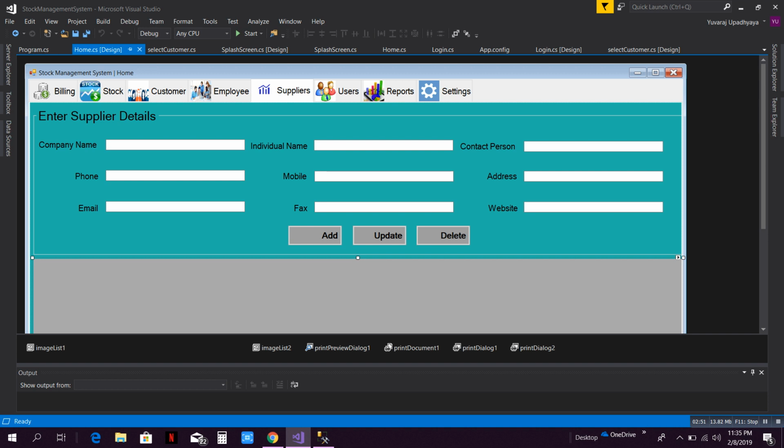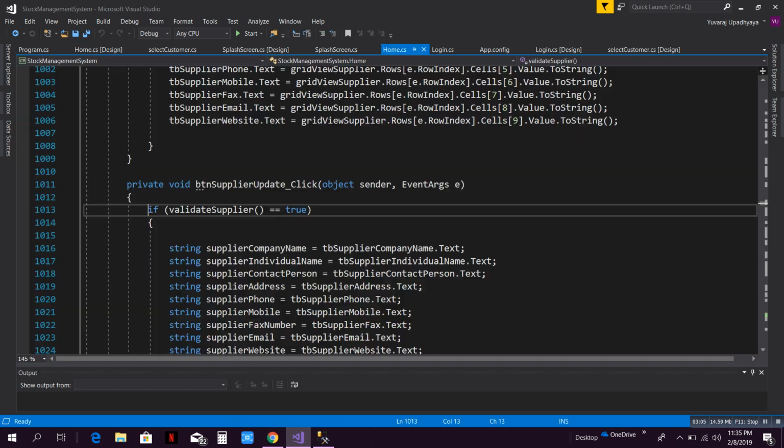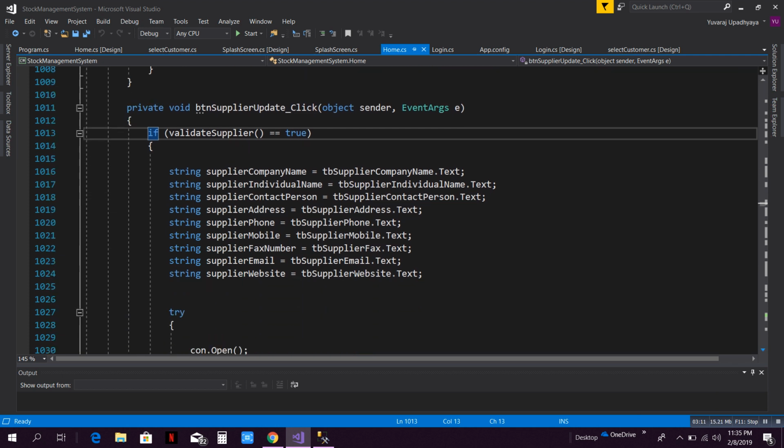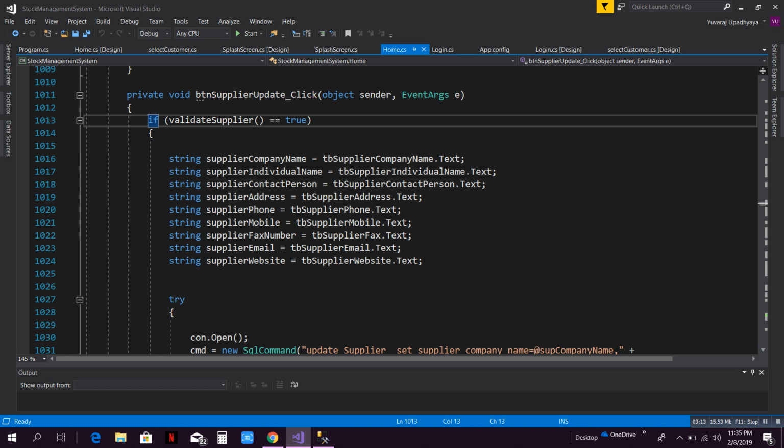Now we will update our supplier and delete our supplier. For that, let's double click on our update button. Here, to update our supplier, we have the click event of btnSupplierUpdate.